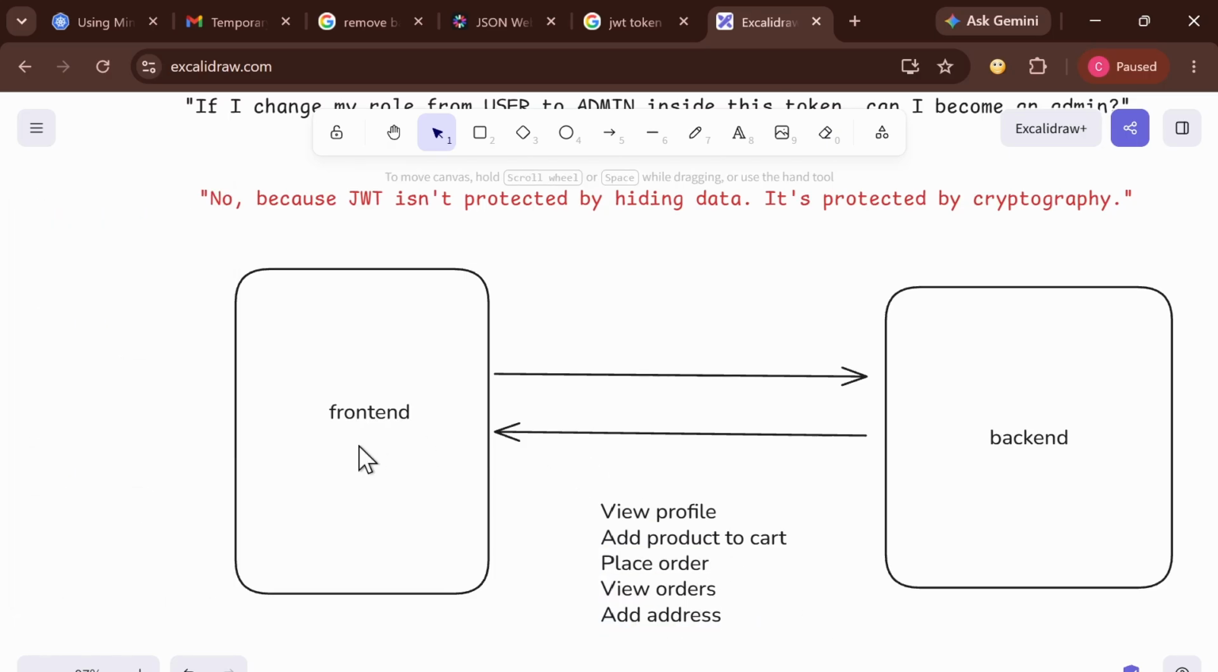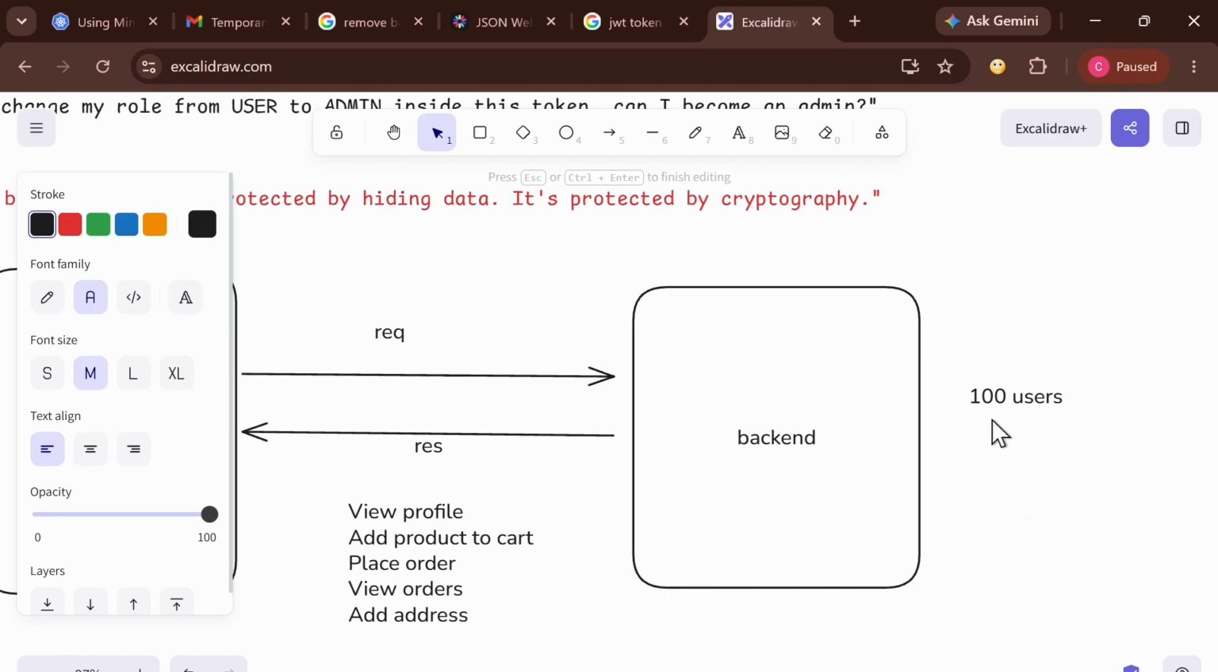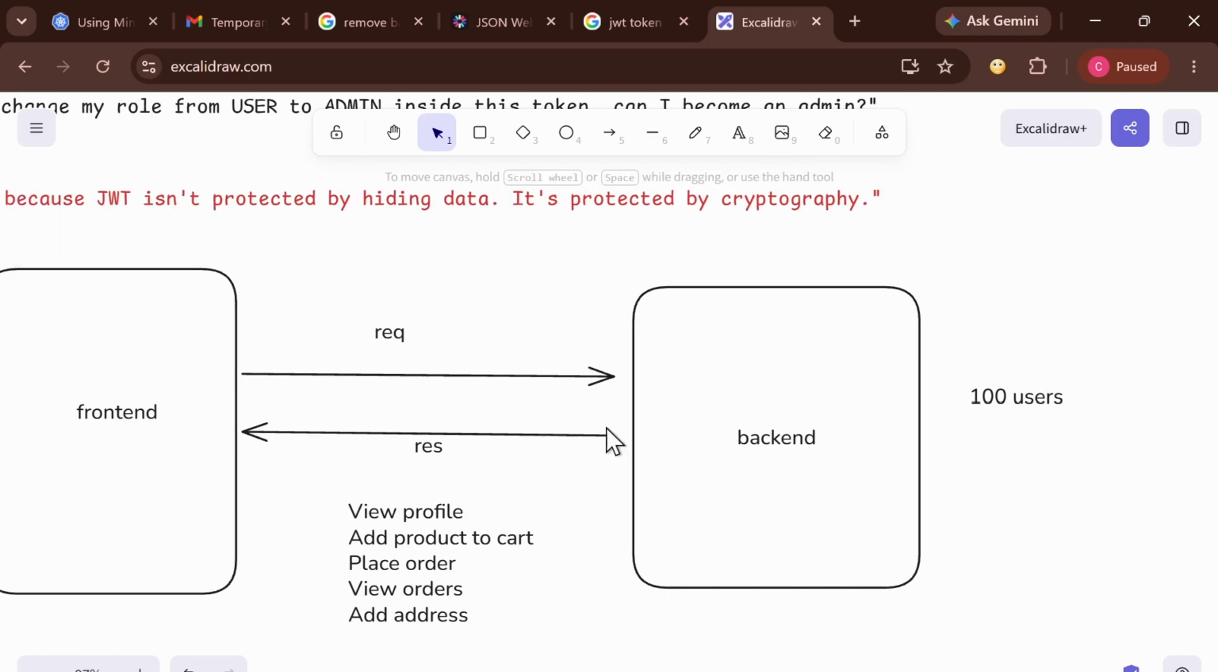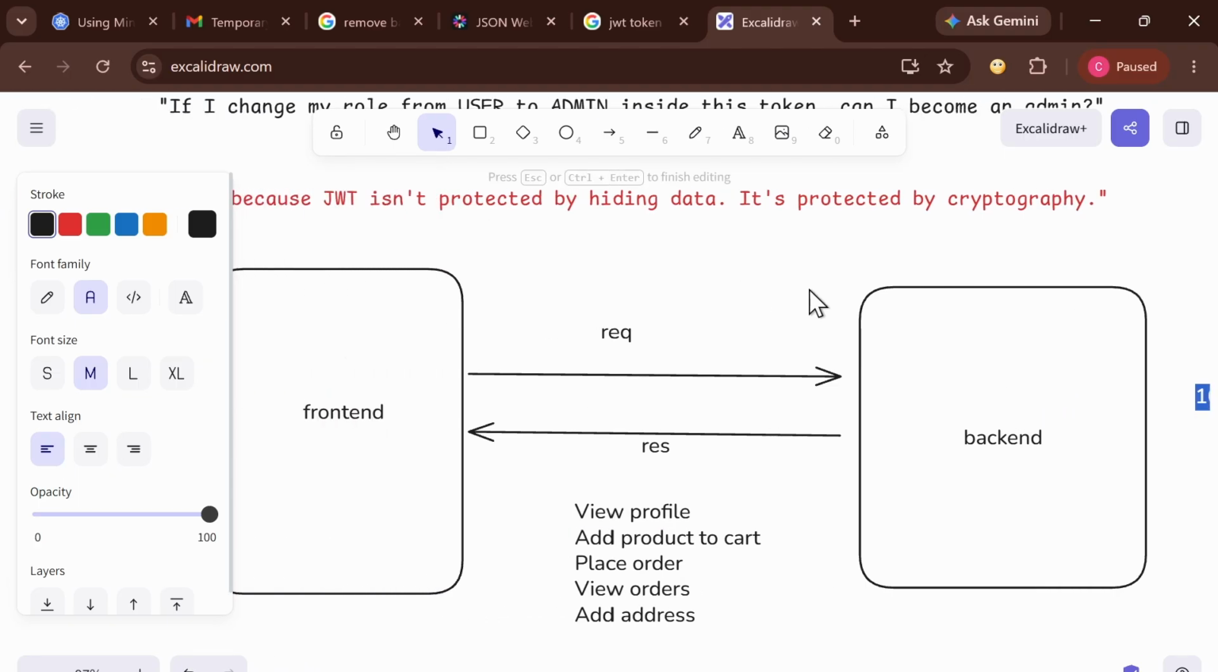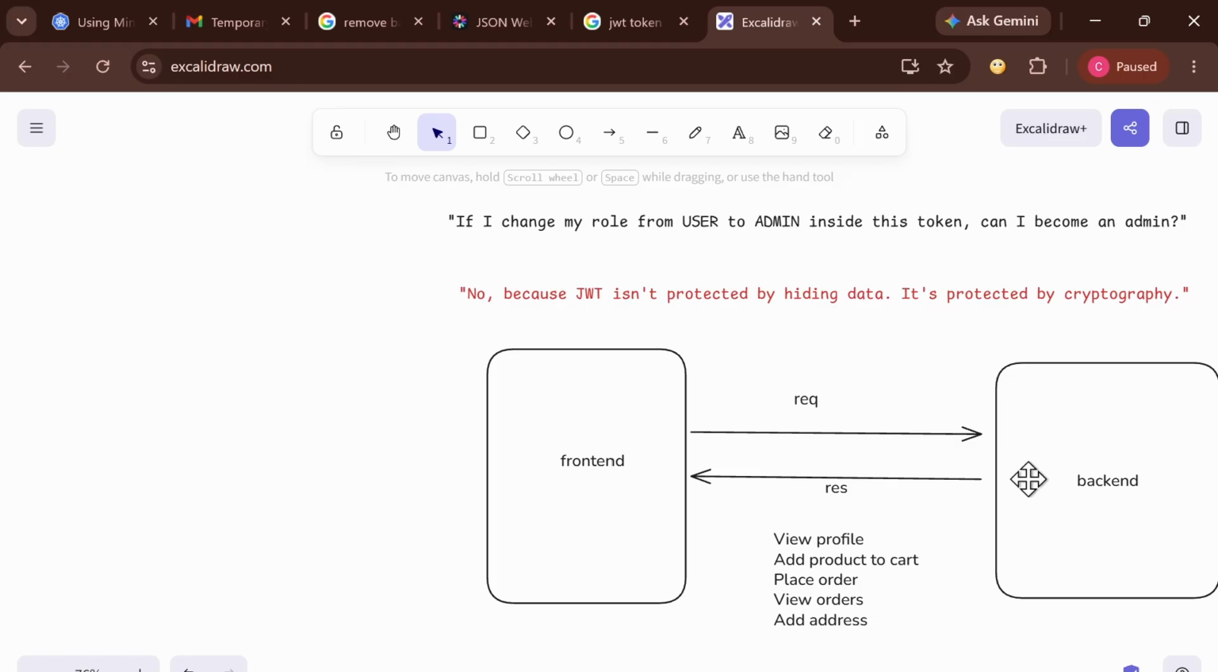This is known as a request. Out of 100 users, who is sending you the request, and for whom are you sending the response? You don't know that, right? The user can view their profile, but which user? Out of 100 users, you don't know which user is asking, and for which user you are sending the data that they want. I hope you understood how the request and response work.